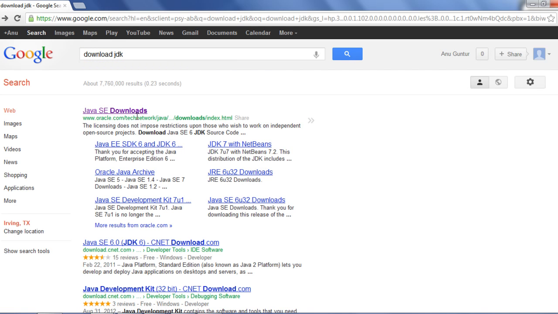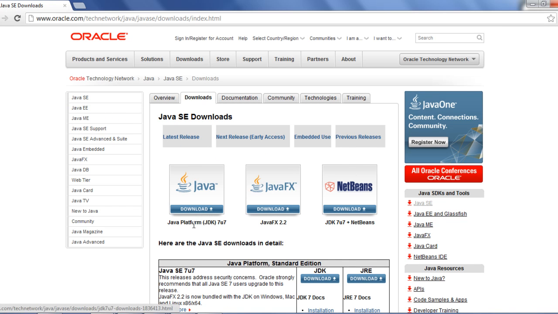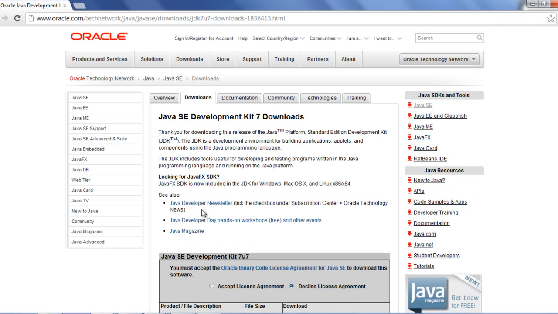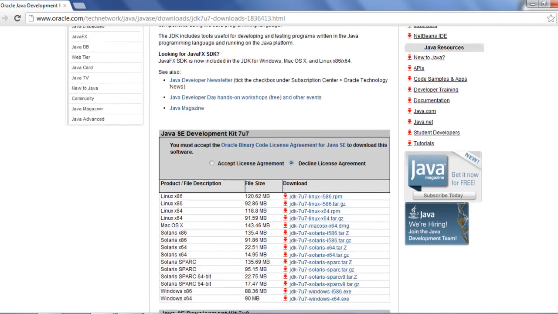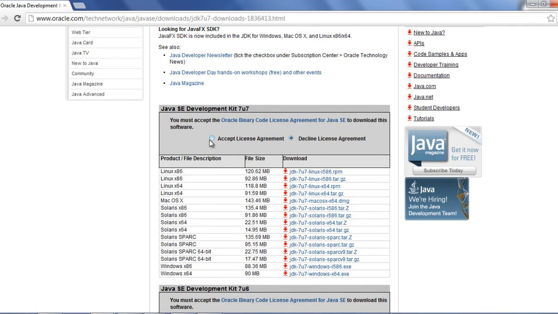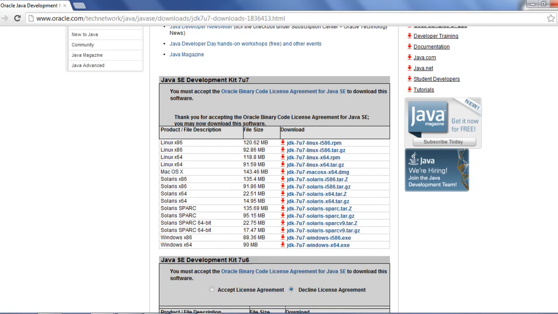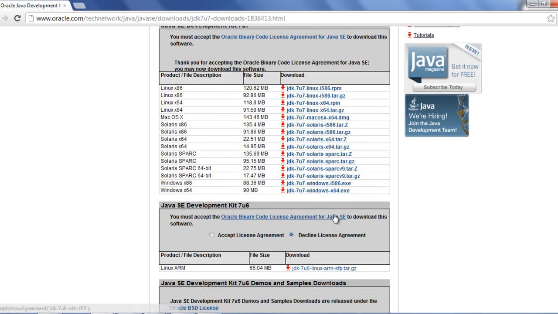Here I would say download JDK, and then the first website is Java SE Downloads. Click on it. I have an option Java Platform, JDK 7 is the version. I'll click download. Before that I need to accept the license agreement, and then based on your operating system select the appropriate one. Mine is Windows 64.